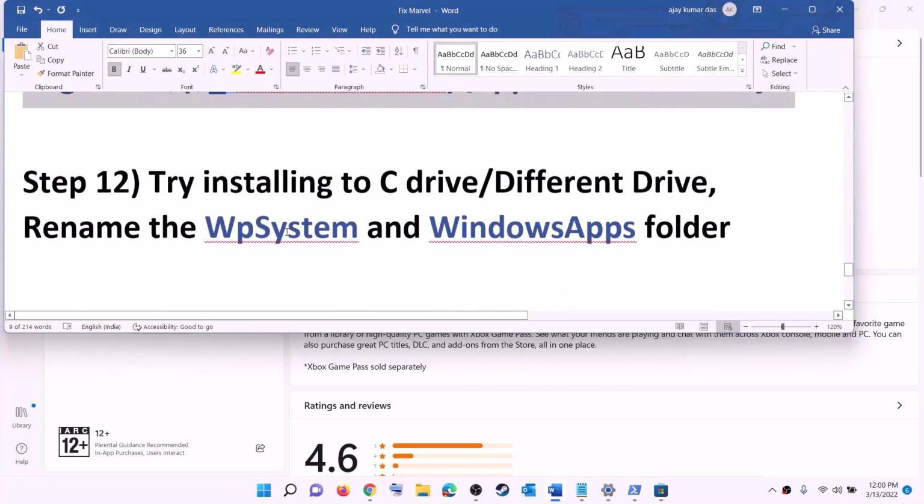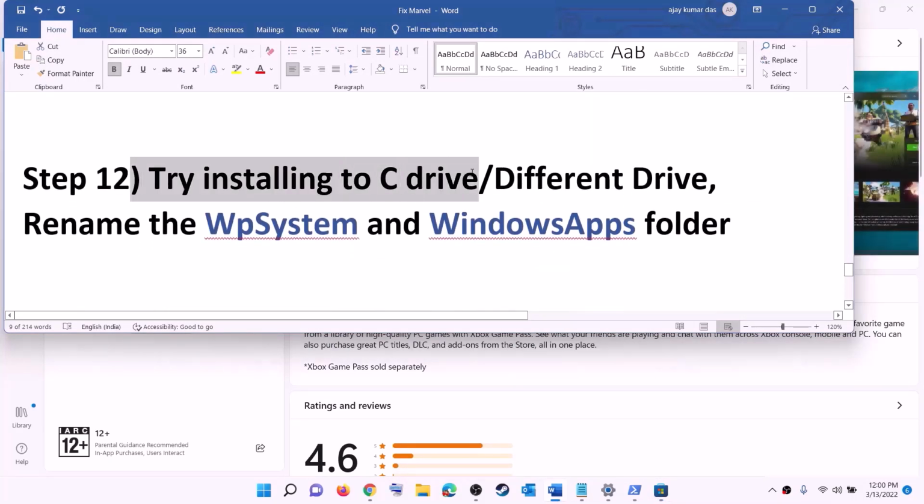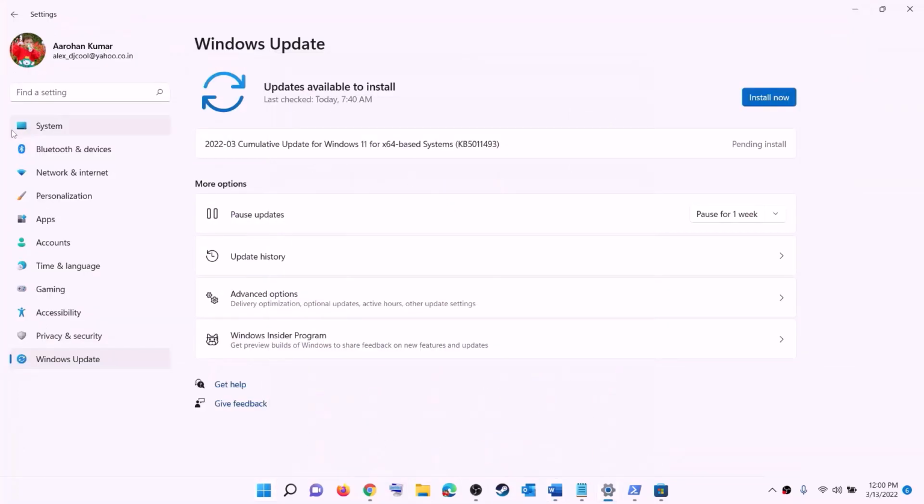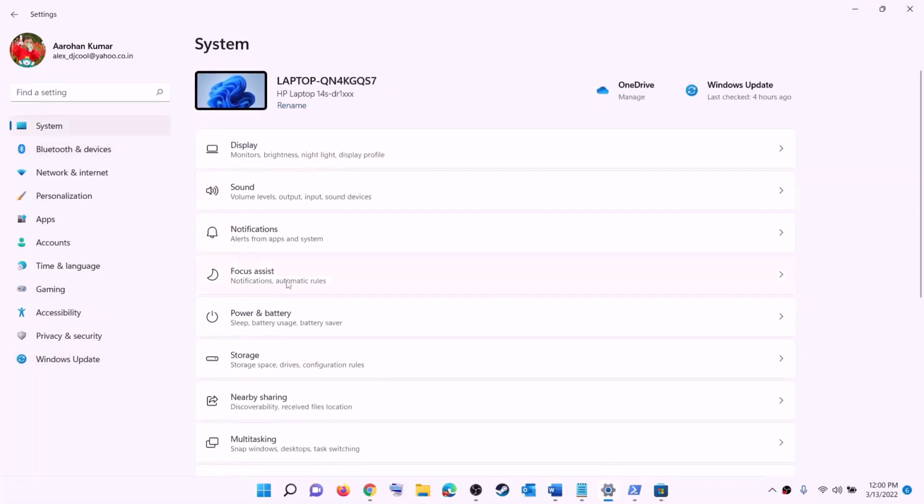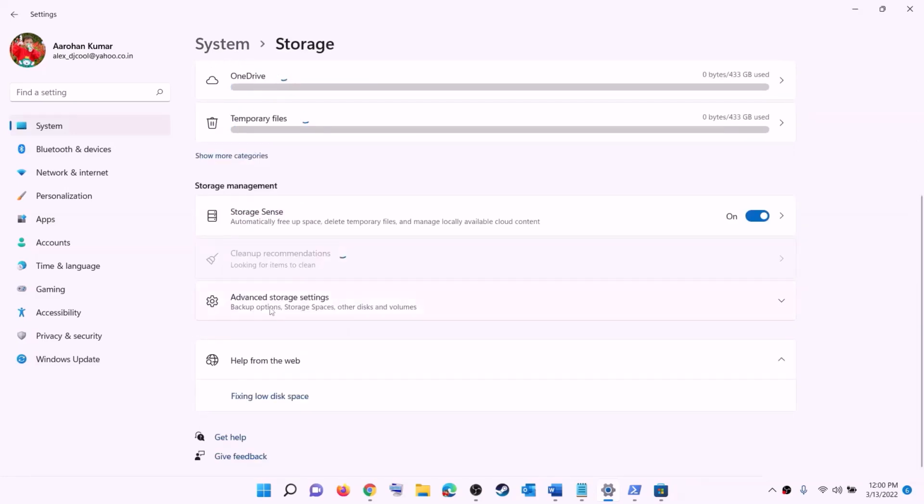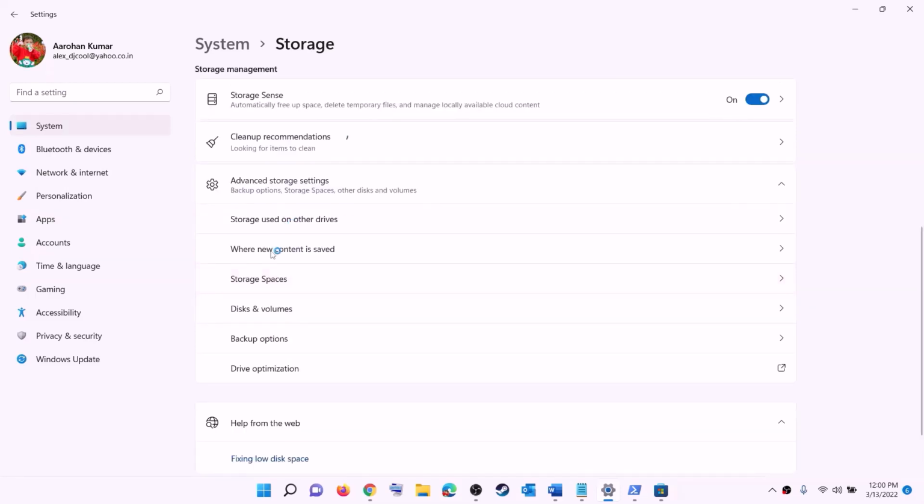Now the next step is to try installing the game to C drive, or if you're already installing it to C drive, then try a different drive. So for this, open settings and then go to system and then go to storage, scroll down, click on advanced storage settings, and then click on change where new content is saved.